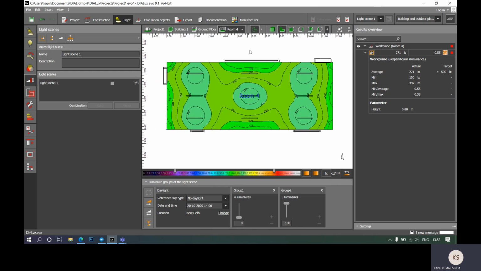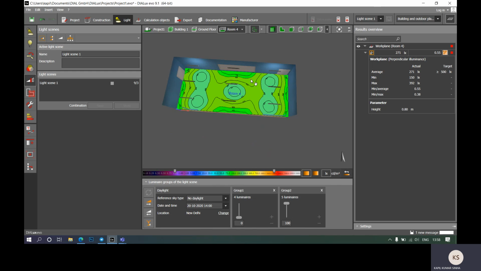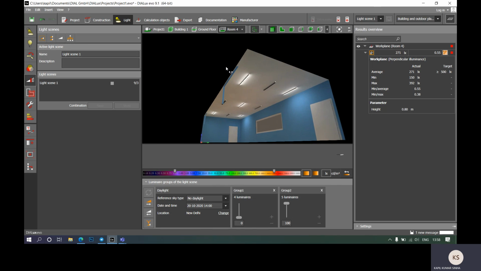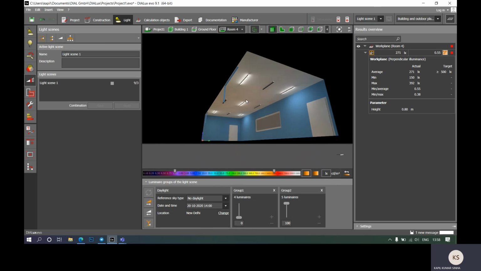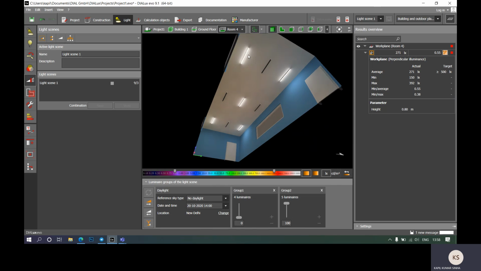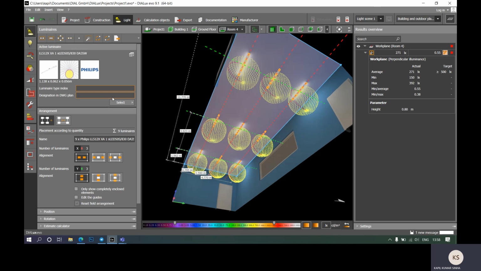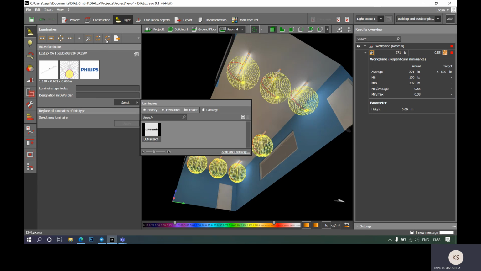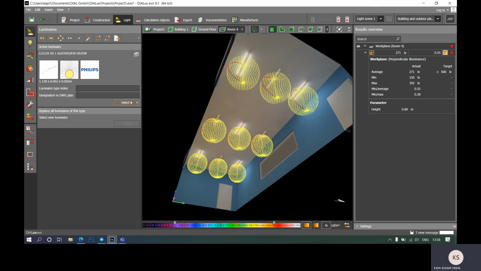Now again we will go to the 3D and I'll change the luminaire type and we'll see how it changes. For this, I'll select all the luminaires, go to the light scene, and replace all the luminaires of this type. I have some luminaires with me, so I'll use this luminaire now. So what's the difference? I'll compare those.